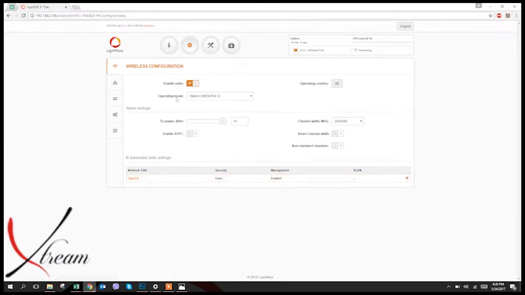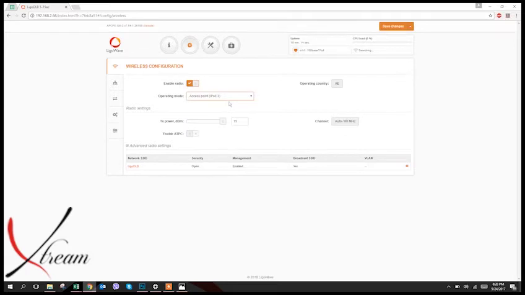The first thing we are going to do is change the operating mode and set up this device to be an access point iPoll 3. iPoll is the proprietary protocol for LigoWave. So I have set this one on iPoll 3.